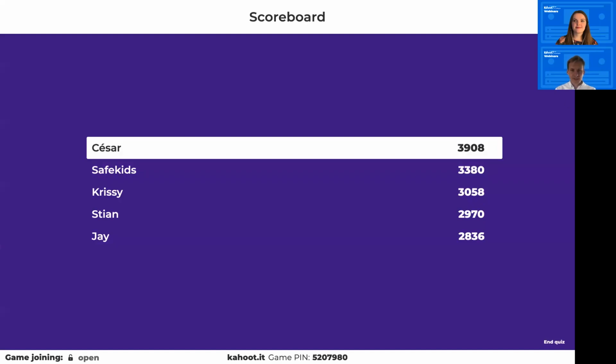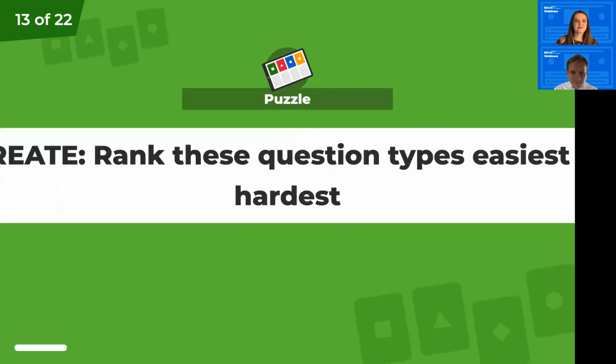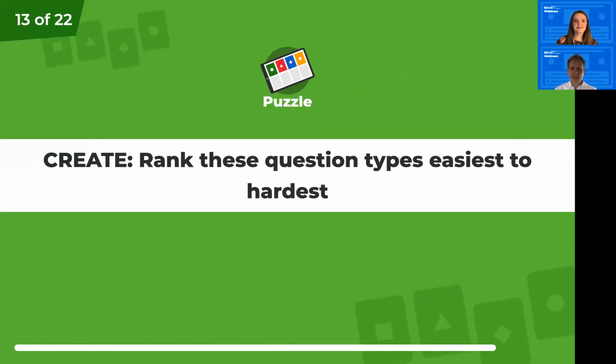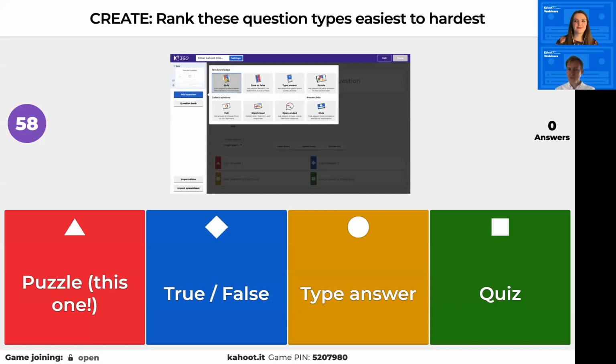Okay, let's see how the leaderboard's looking. All right, here's the next question. This is one of the ranking questions. So I talked about the question types. Which of these question types are easiest to hardest? So put the easiest one first, and then the hardest one last. You drag and drop the answers on your device, and then press submit when you're done.